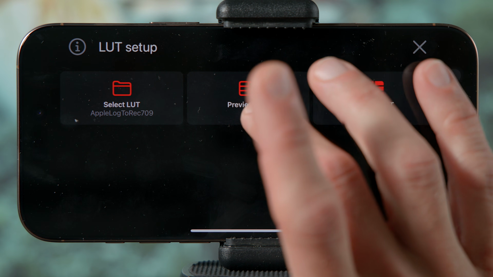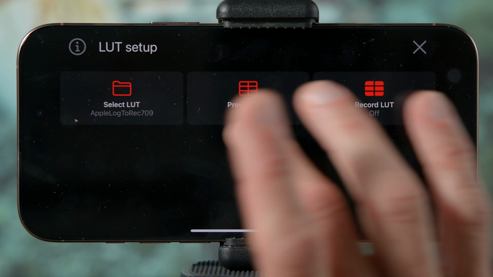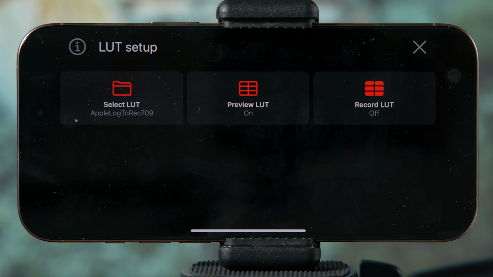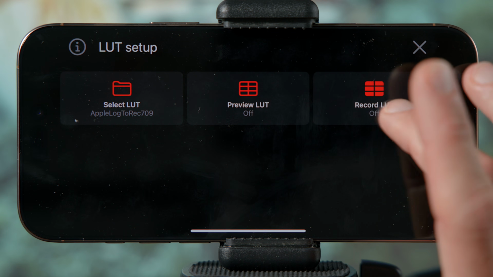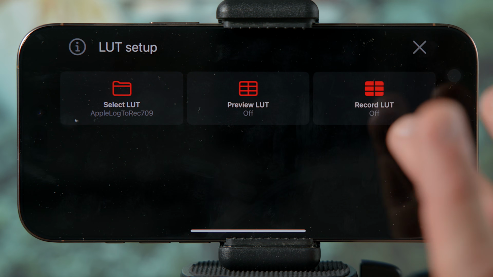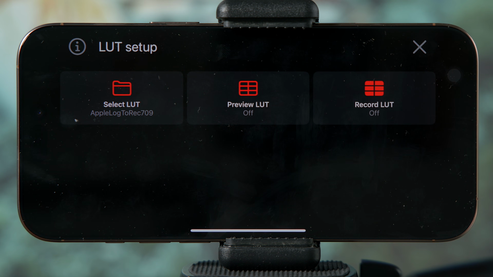You can then define whether the LUT should be on or off. That's the same setting that you can do in the quick access menu, and here you can additionally define whether the LUT should be recorded straight onto your file or not. I recommend not to do this, because then you can just do it in post-production.